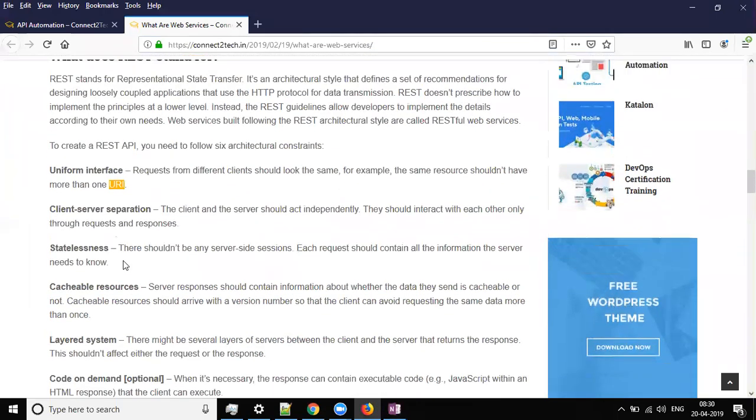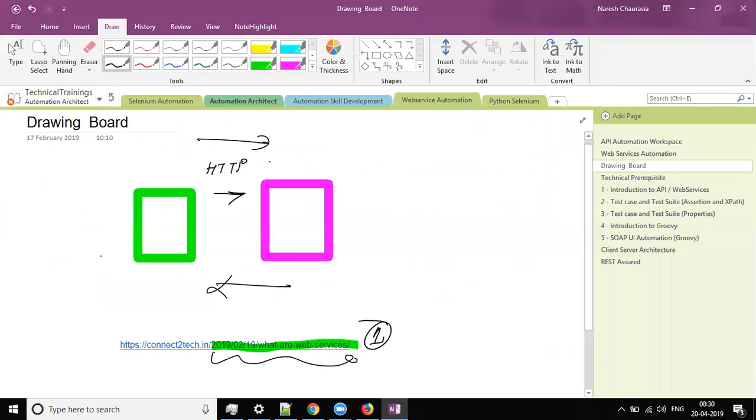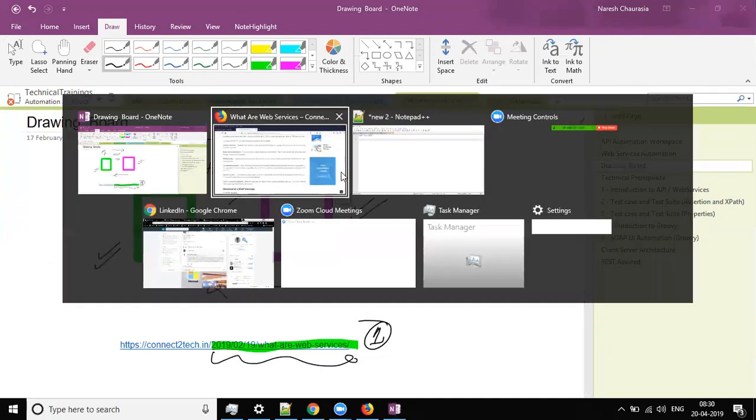Okay, then next is client server separation. What does it mean? It means that the client and the server should act independently, meaning that my client here, which is a browser or a mobile or whatever it is, and the server have no dependency. They are completely loosely coupled. There is no relation or binding or overlapping between the client and server.